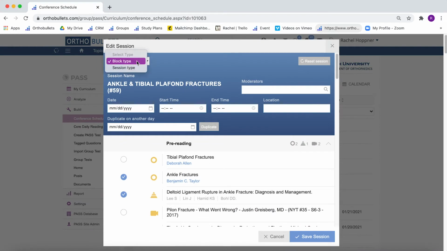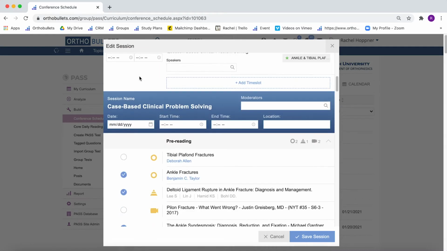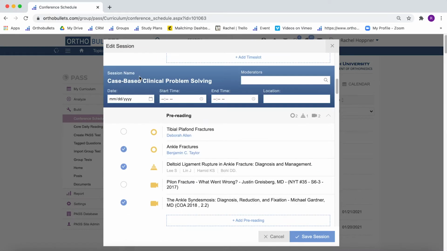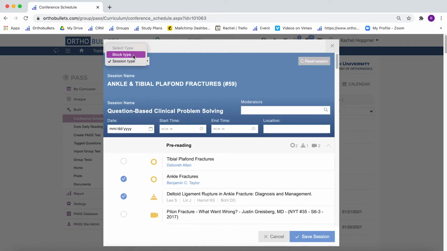Block type puts the conference in a 3-hour block, while session type allows you to break up each section of the conference into different dates and times so that they do not all have to be covered at once. This can be customized based on your program schedule and how much time you have allotted to conferences in a given week. We find that breaking the conference up into different sessions, maybe 3 or 4 one-hour sessions every week, is most effective and allows everyone to tune in for an hour, learn and absorb everything, and get on with their day versus sitting in a conference for 3 hours each week.